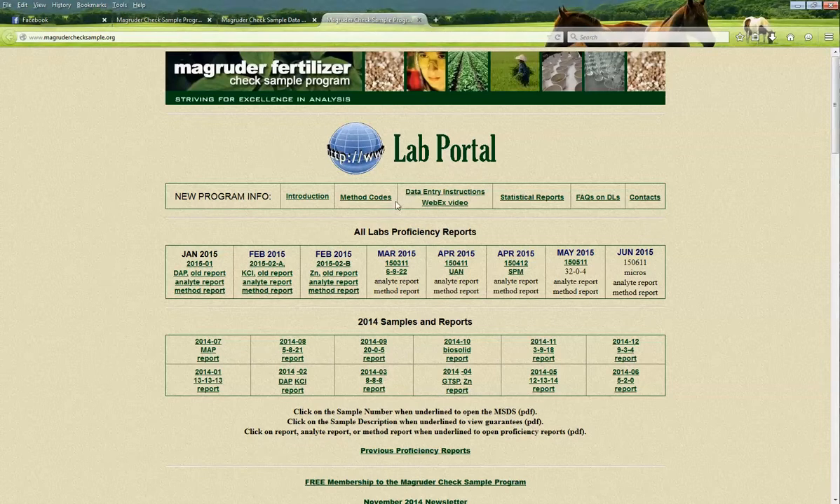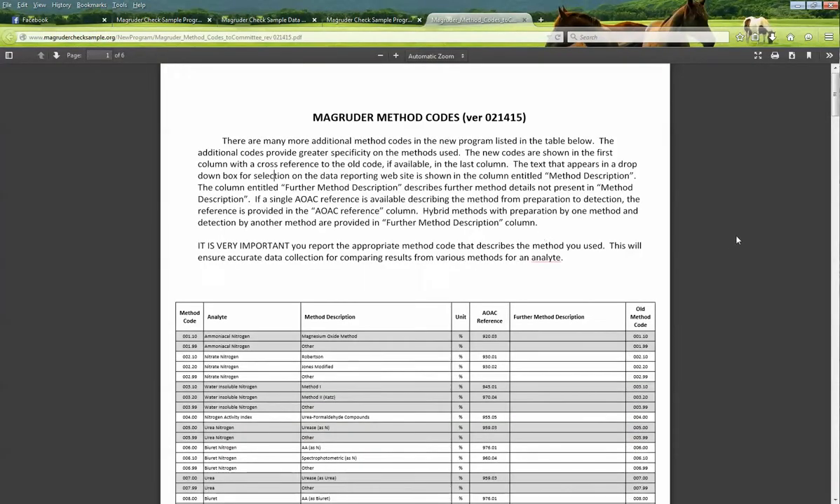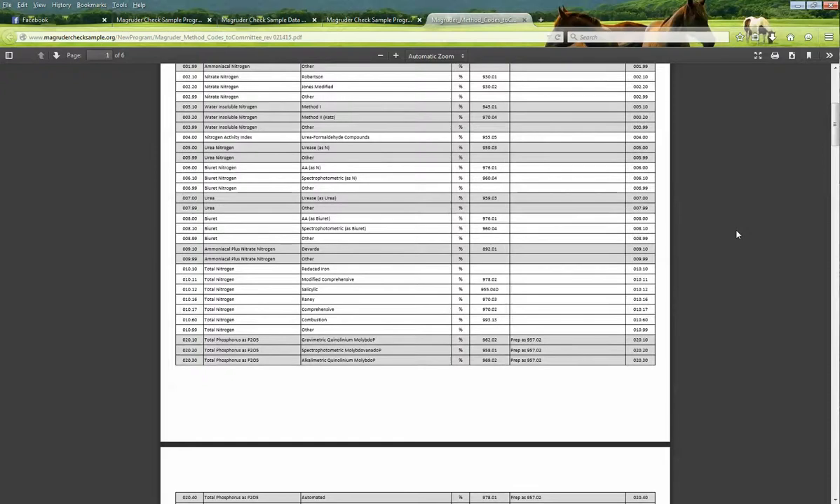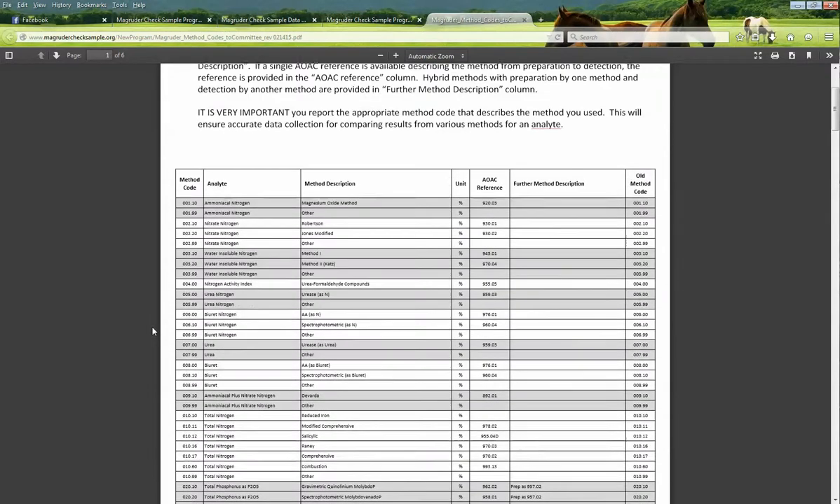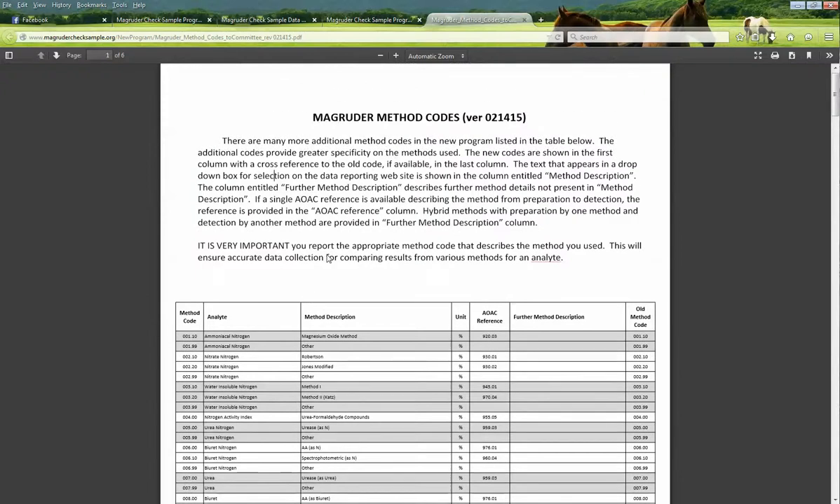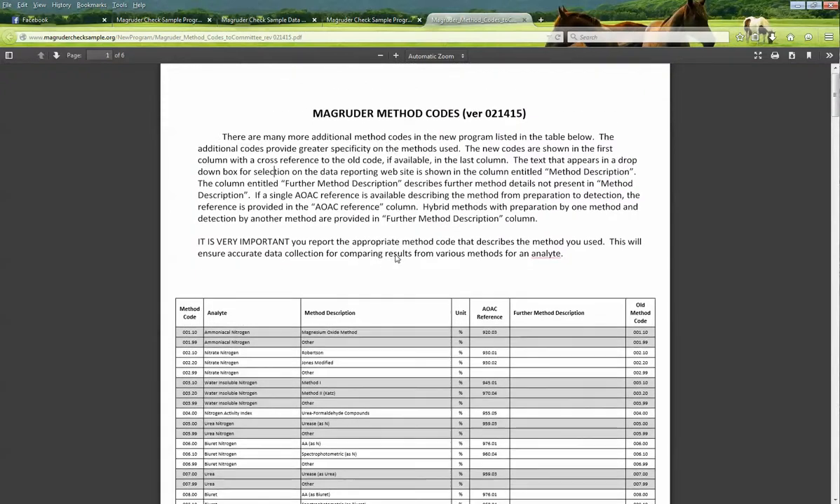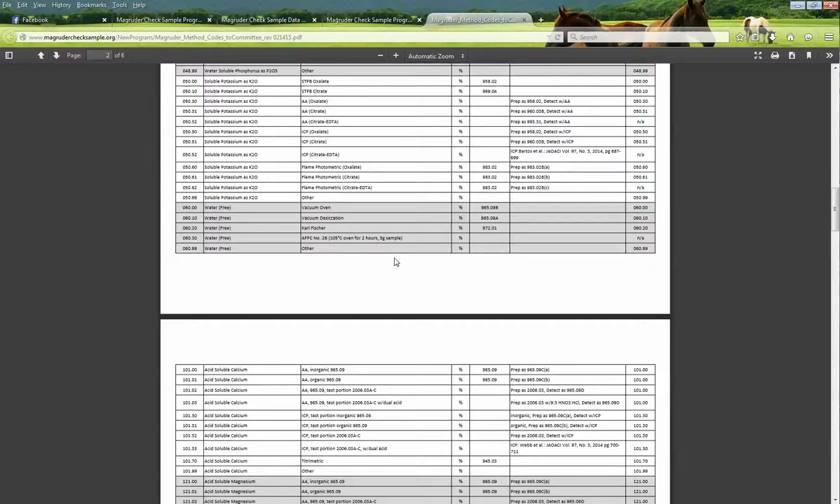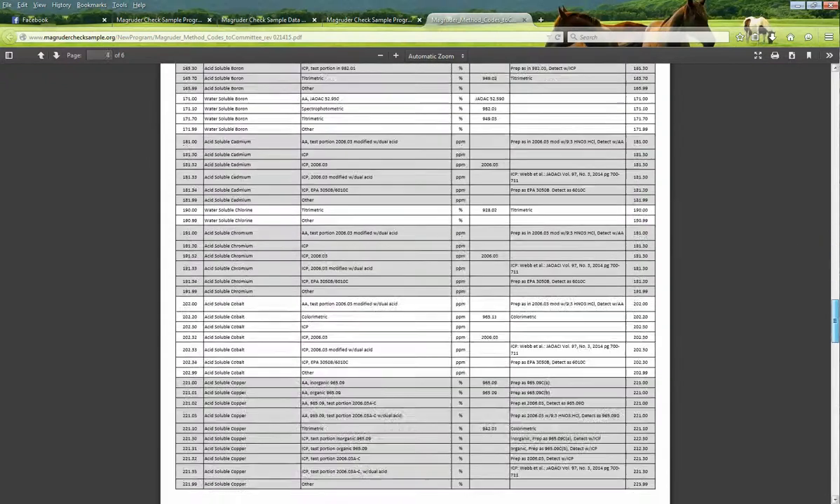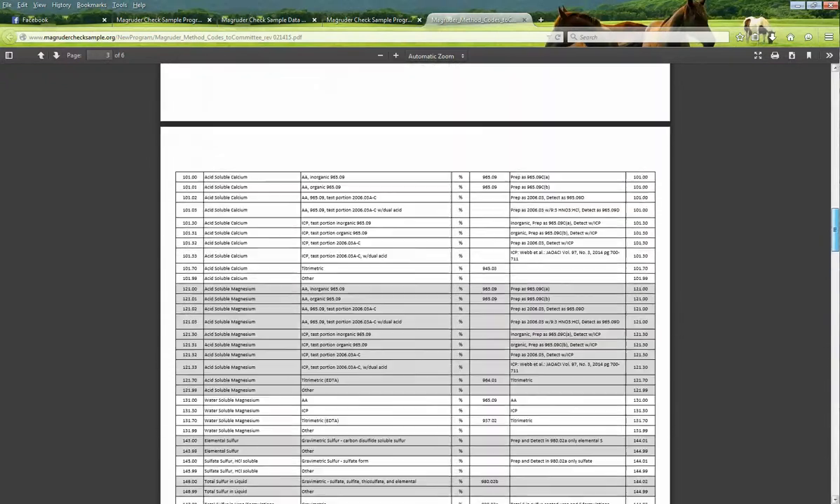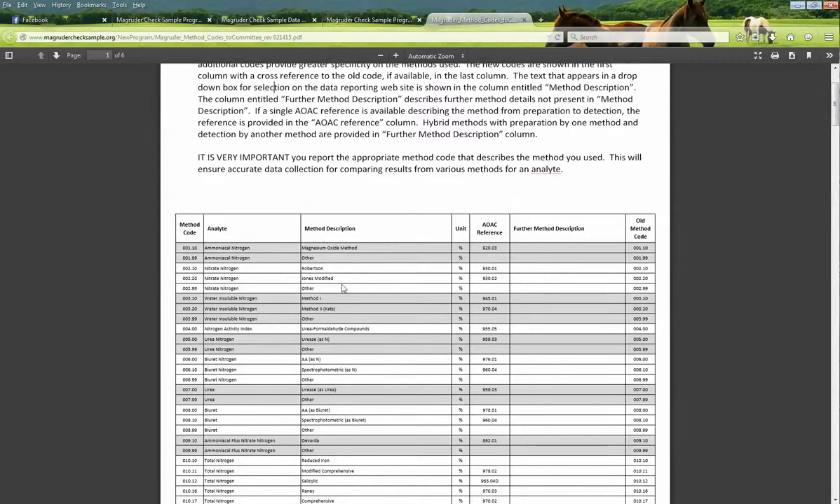The method code table is under this link called Method Codes, and it brings up the table of all the new method codes. I'll go down and scroll to total nitrogen, and I see the methods, and the one I want to use is total nitrogen via combustion, 0.60. You could review it this way, or you could print off the method code table, and because it's pretty lengthy, but about 6-7 pages, and you could review the methods that you're going to enter.